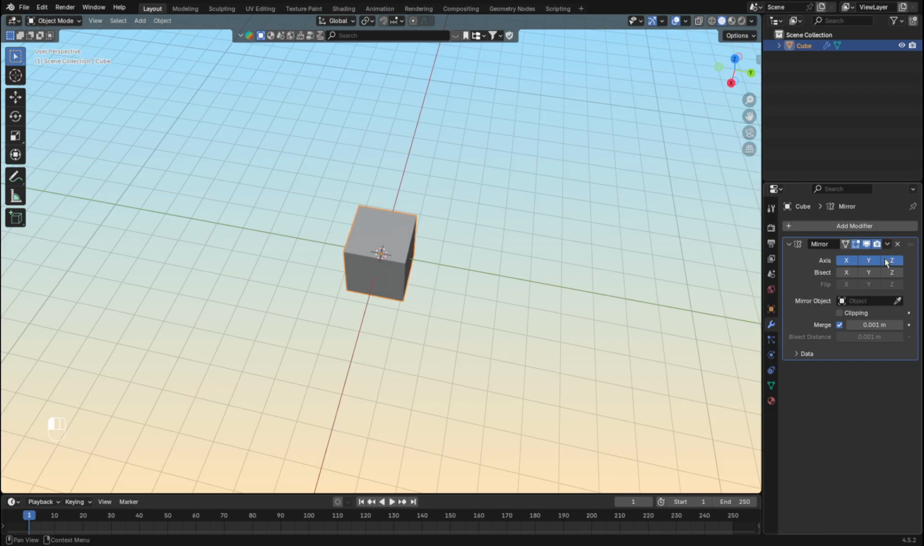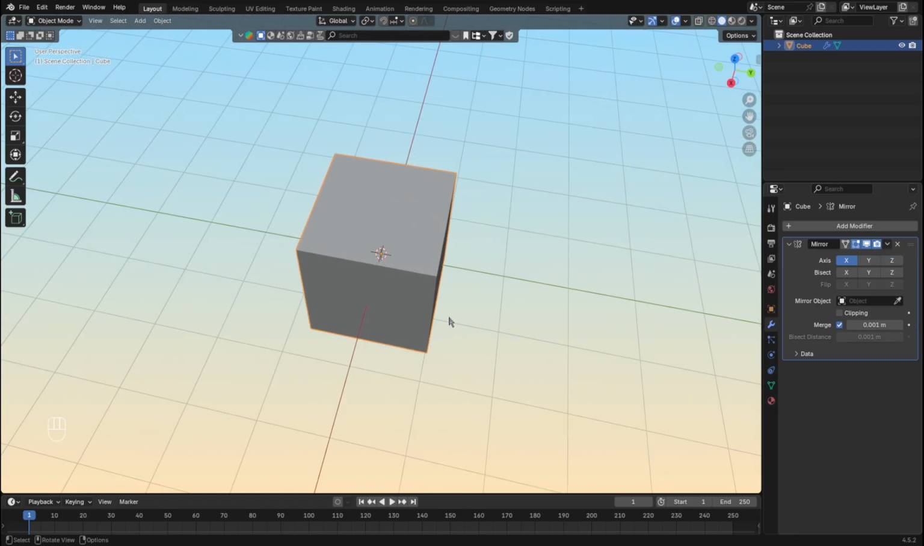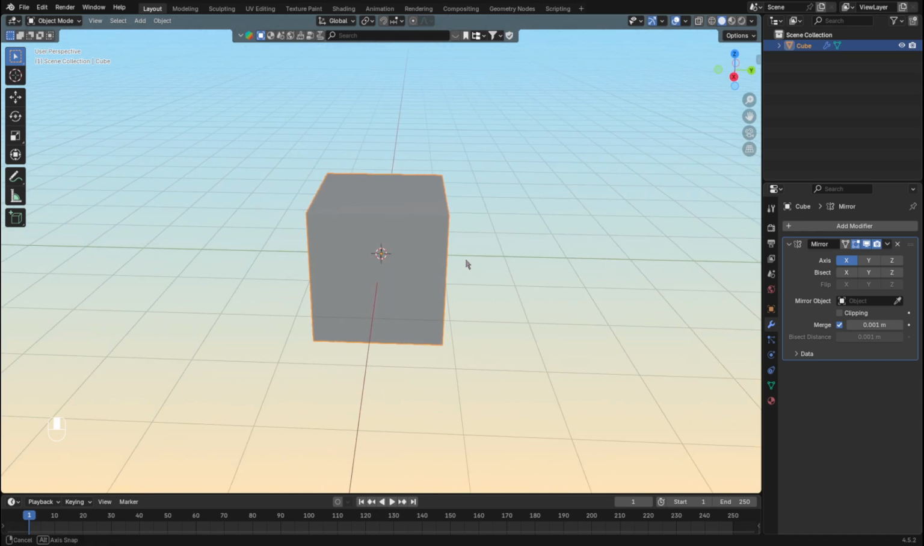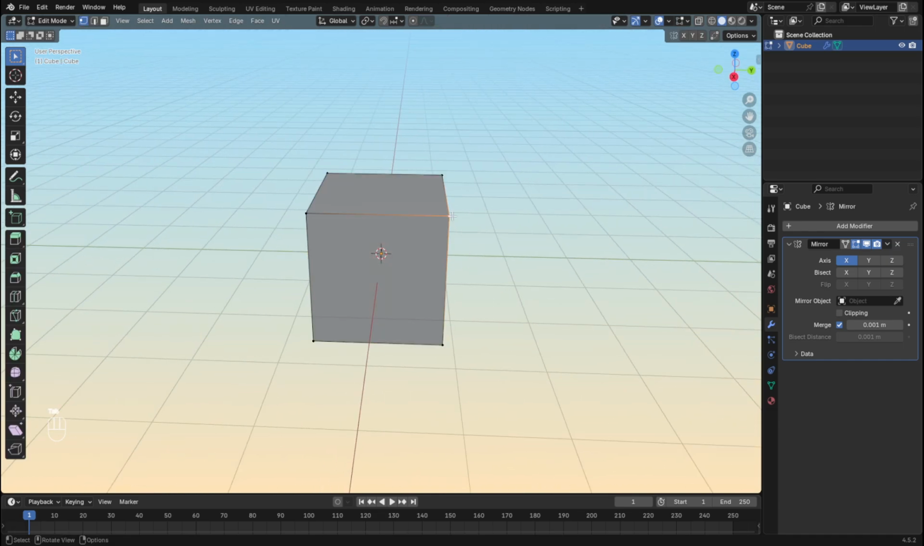So now the cube is being mirrored from one side over to the other side, but you can see it appears as though nothing really happened. But that's because the cube is already symmetrical. So if you look at the center of the cube, this side is the same as this side, so it's basically just overlapping another cube on top of itself.